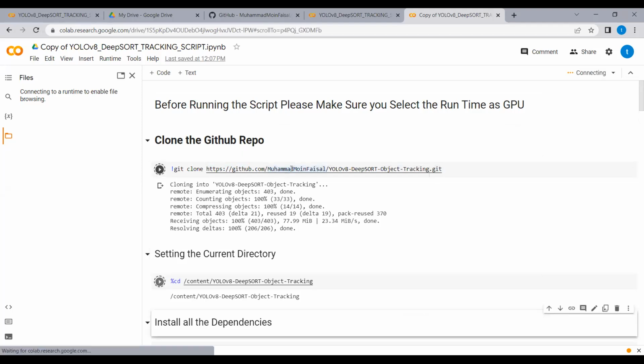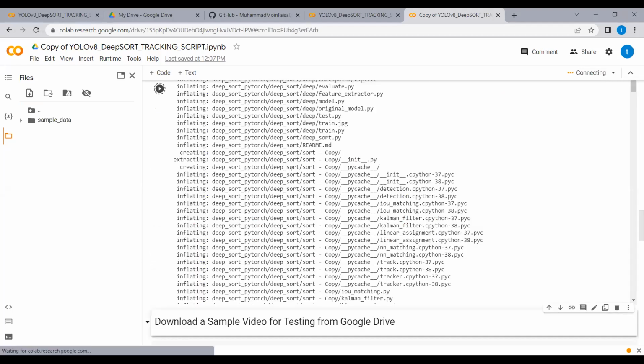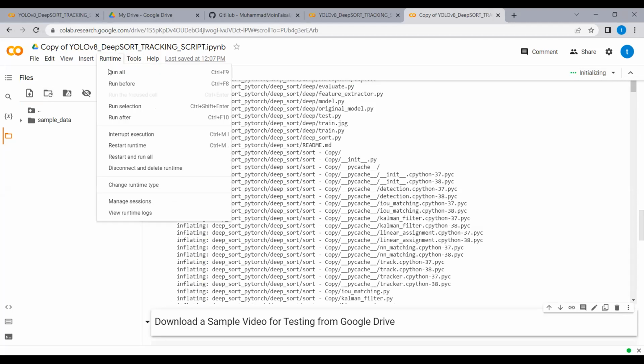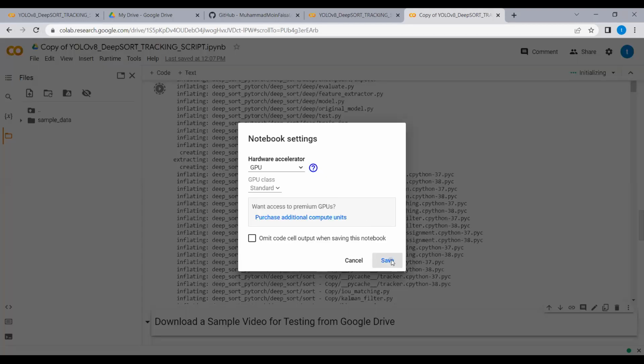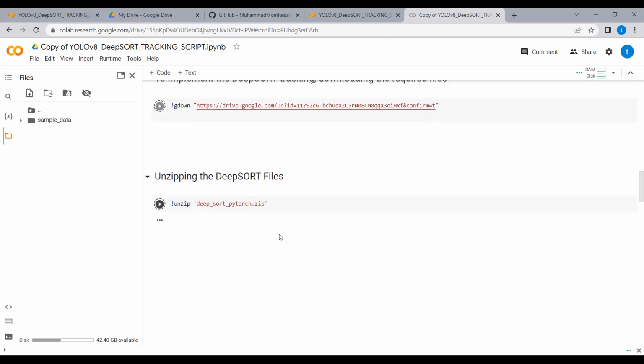So just running this cell over here, installing all the dependencies, downloading deep sort files. Please make sure that the runtime is selected as GPU, which is selected. This might take a few seconds.